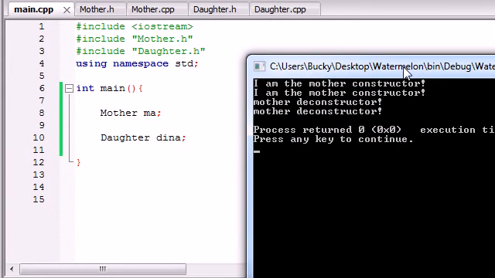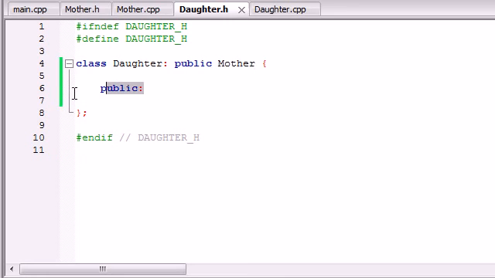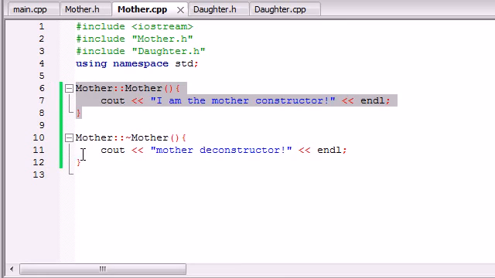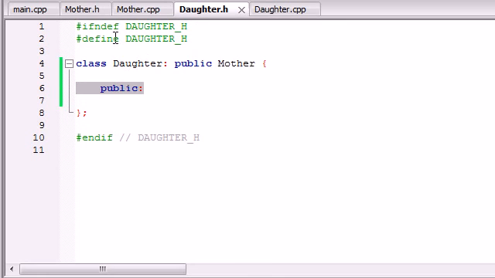Whoa, Bucky, I think you lied to me. It said I am the mother constructor. I am the mother constructor. Bucky, you mofo, you son of a bee. You told me that the daughter is not inheriting the constructor from the mother class. So why on earth would it run this constructor twice? Well, let's go ahead and actually build a daughter constructor, and we'll see exactly what's going on.